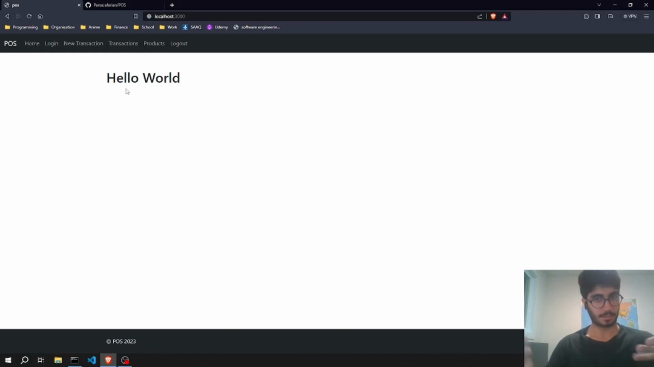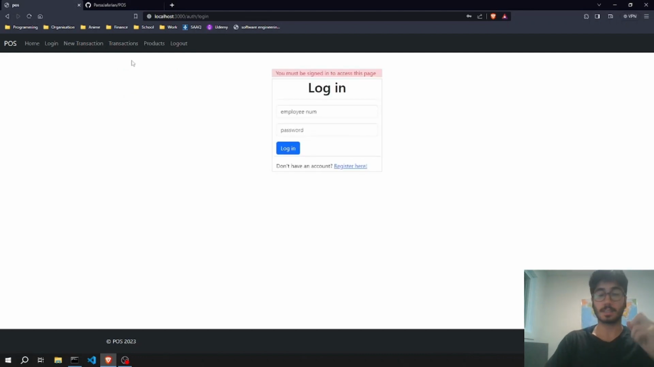But now let's say that I'm an employee and I want to say check out transactions. Oh, well, now it says that you must be signed in to access this page. So what's wrong here is that I'm actually not logged in. If I'm not logged in, I can't see transactions, nor the products, nor make any new transactions. I will be redirected to the login page.